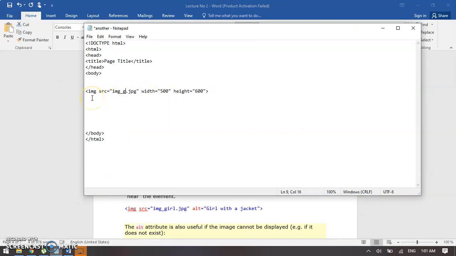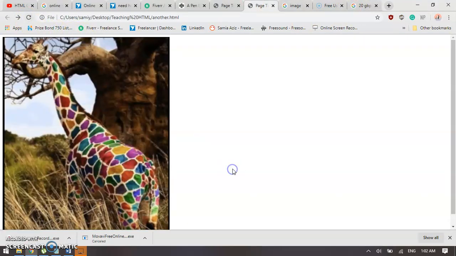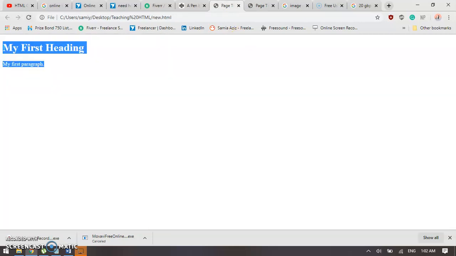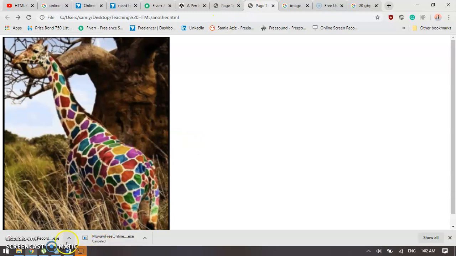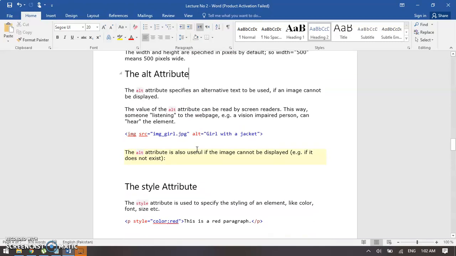We have an image in our folder. So this is the height and the width of the image. This is really changed now. The width and height are specified in pixels by default, and you can change it as well. The alt attribute, we have talked about it earlier too.